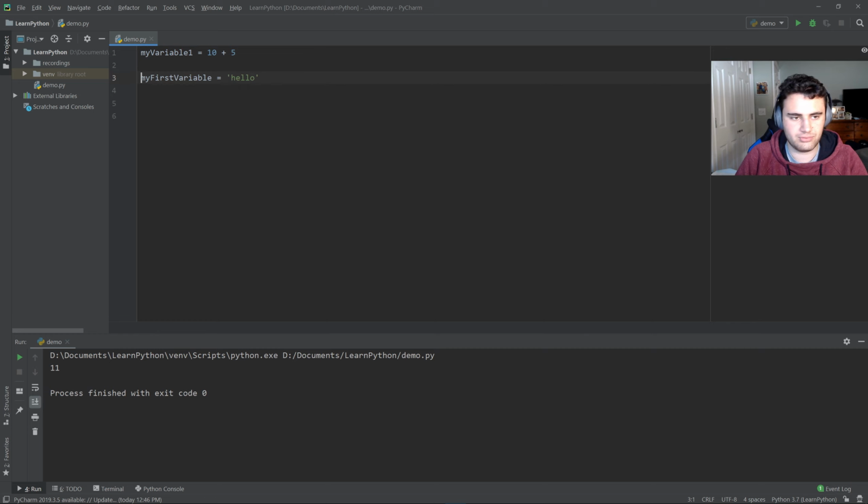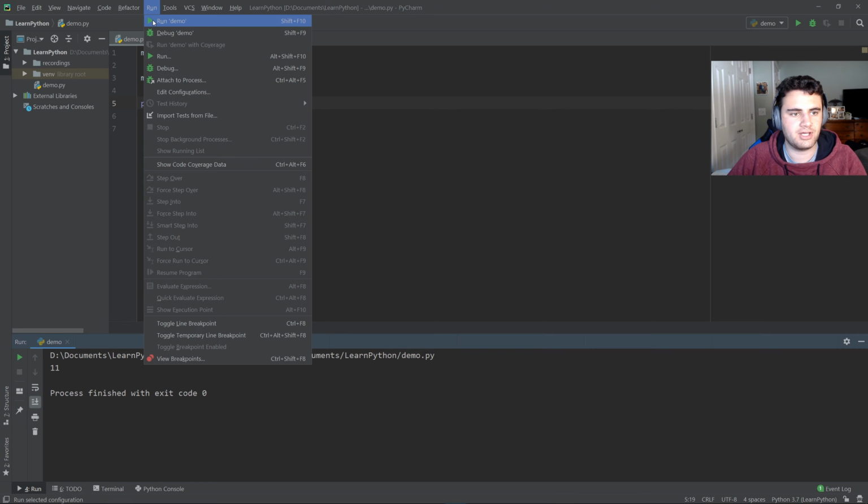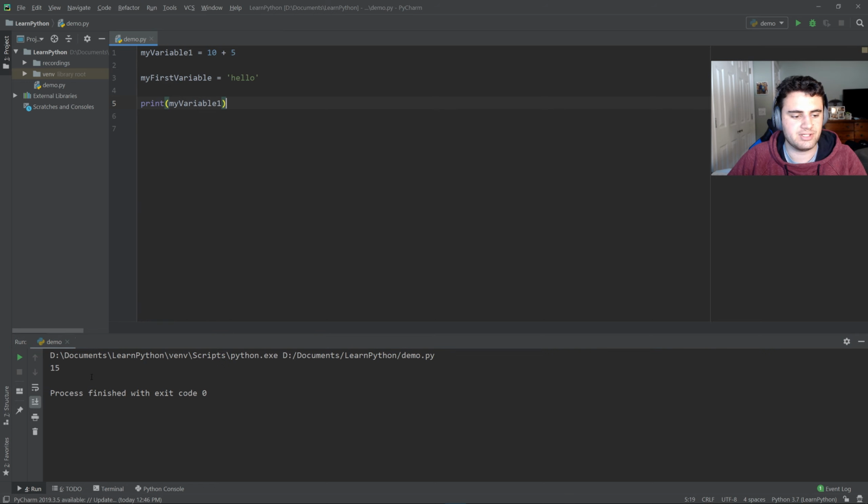So if I wanted to print, let's print myVariable1. There we go. Let's go ahead and we'll run this. We get 15 from that because that's putting 10 plus 5, and it's storing that in this variable, and then we could access it later. We could also do print myFirstVariable. Let's try that. We'll see what we get. Run, and we get hello.